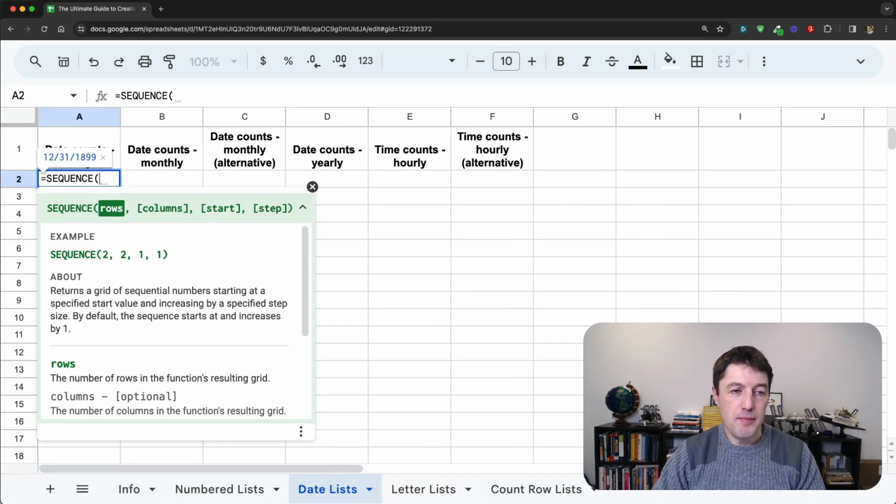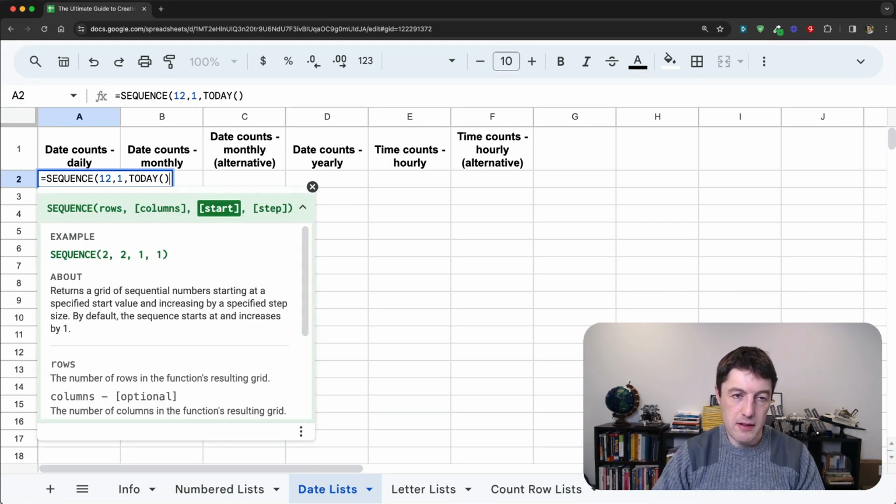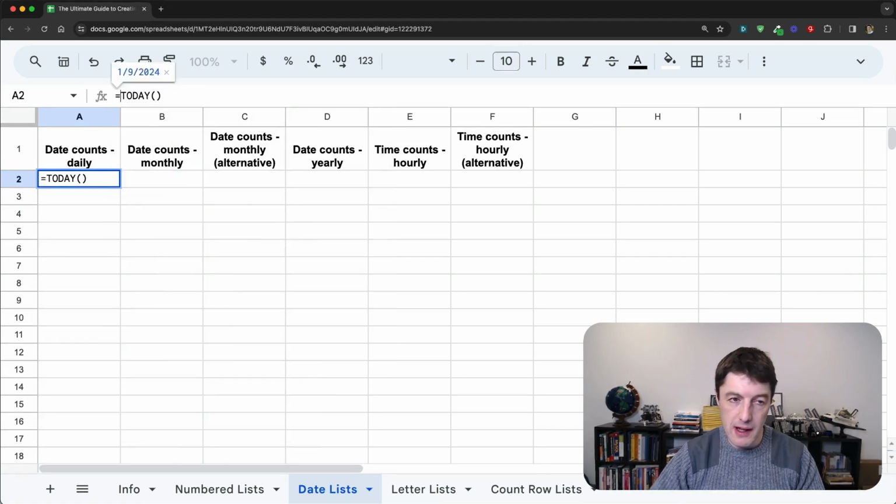Okay, let's take a look at some date lists now, some examples of date lists. Sequence again. Very powerful, as I said. We'll do 12 rows this time, which will become apparent why in a moment. One column, the start day. Let's pick today, the formula today. And in fact, perhaps I'll just show you what that output of today is.